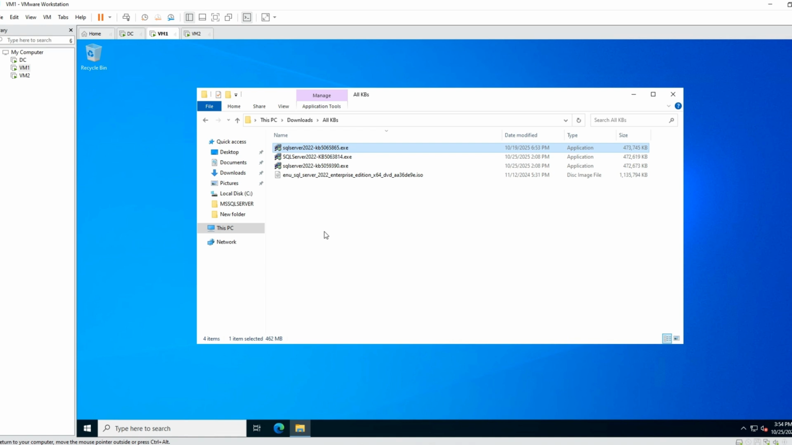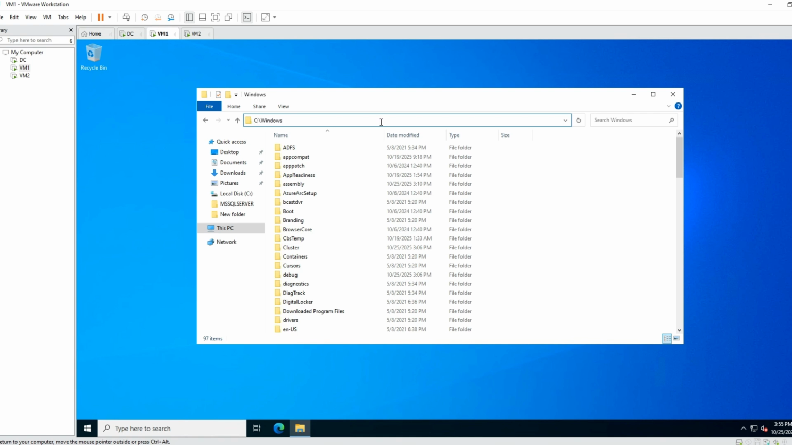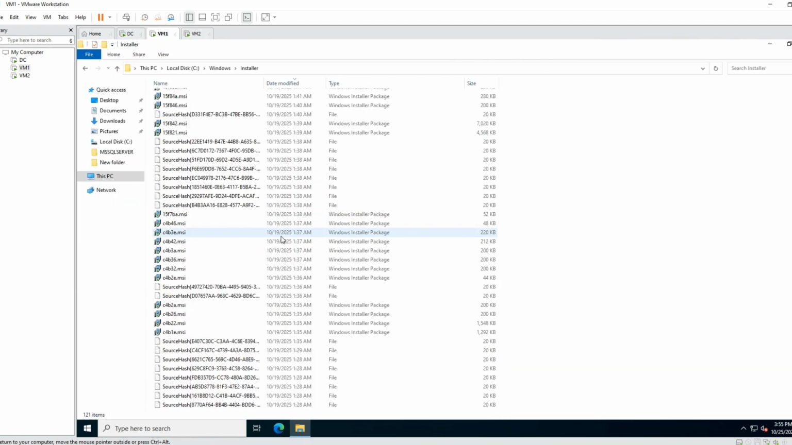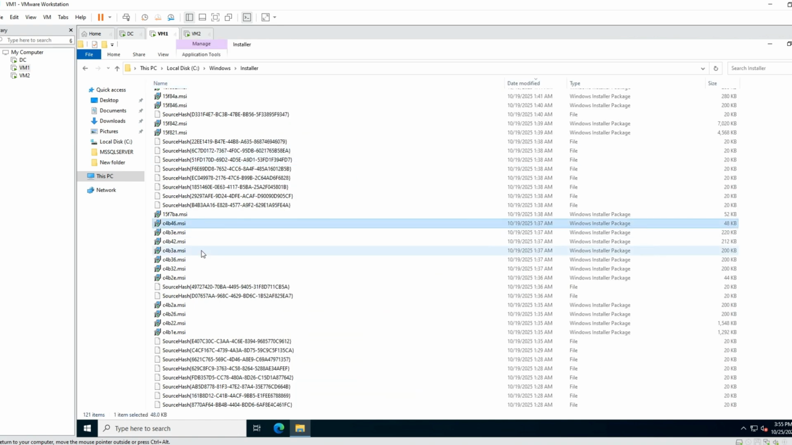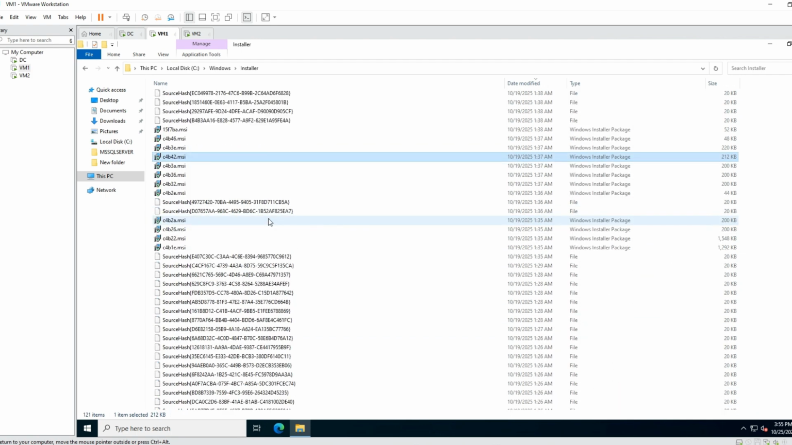So first of all, what does this no valid sequence problem mean? If you go to This PC, go to C disk, Windows, and click on Installer, you will see the list of MSI and MSP files and different related source hash files. This no valid sequence problem means that there is a problem with an MSI or MSP file in your computer. So the sequence between MSI files is broken.